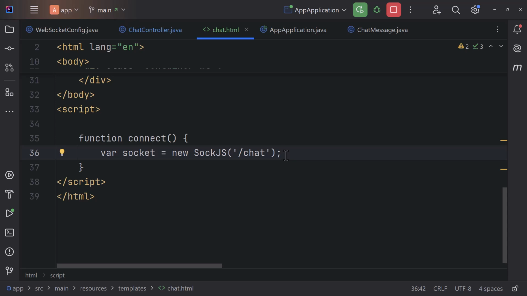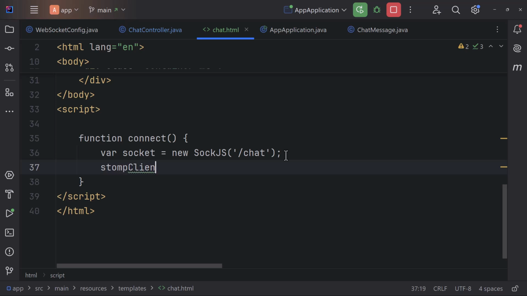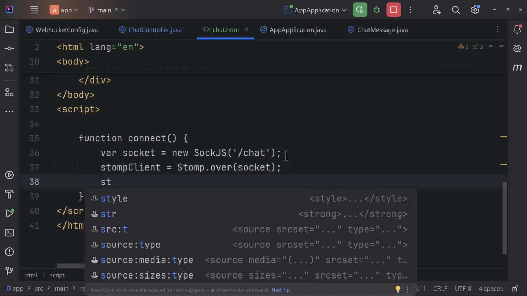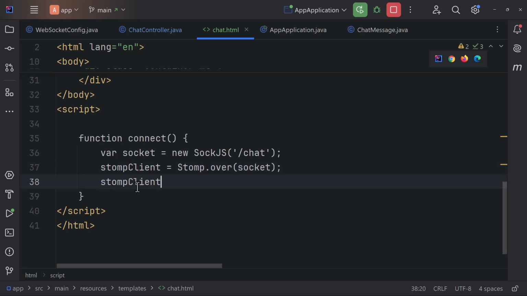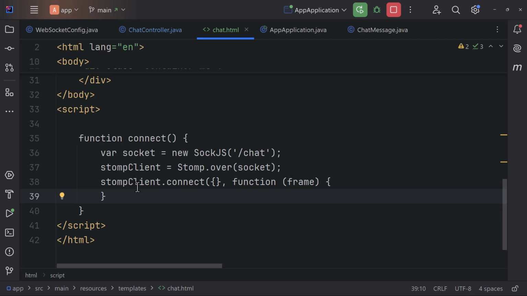Now what we can do is we can wrap this connection into the STOMP protocol. So I'm going to say stompClient, and I'm going to say Stomp.over, and I'm going to say socket over here, something like this. And then I'm going to say stompClient. So I'll copy stompClient, and I'm going to say .connect, and over here I'll say function frame, and we will define this function over here as to what is supposed to happen once the connection is established.